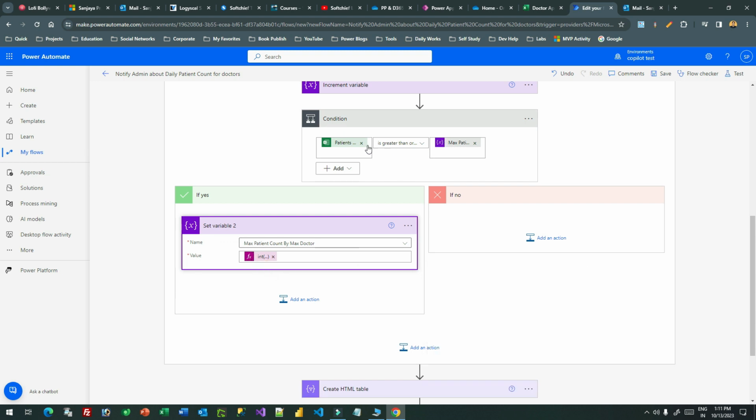Now if the current record's patient count is not greater than the maximum count, then which is the maximum in these two rows? The maximum is this one, which is previously available in the maximum patient count by max doctor variable. So do we need to add any no branch action?